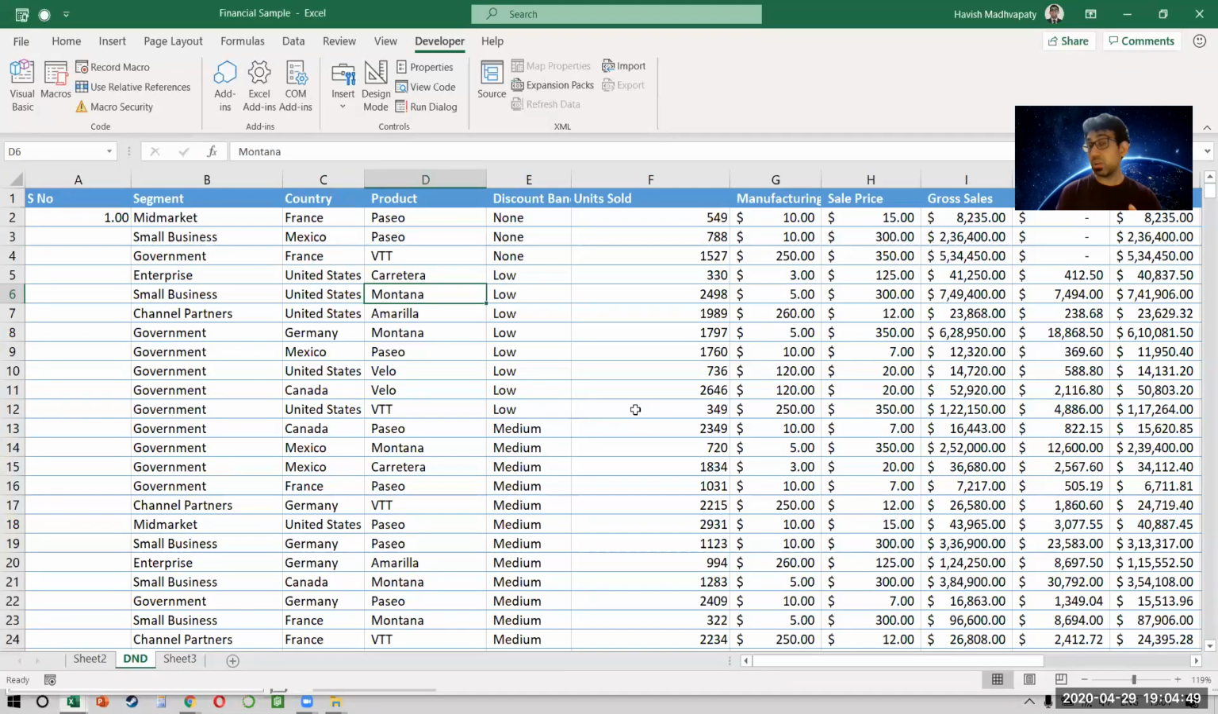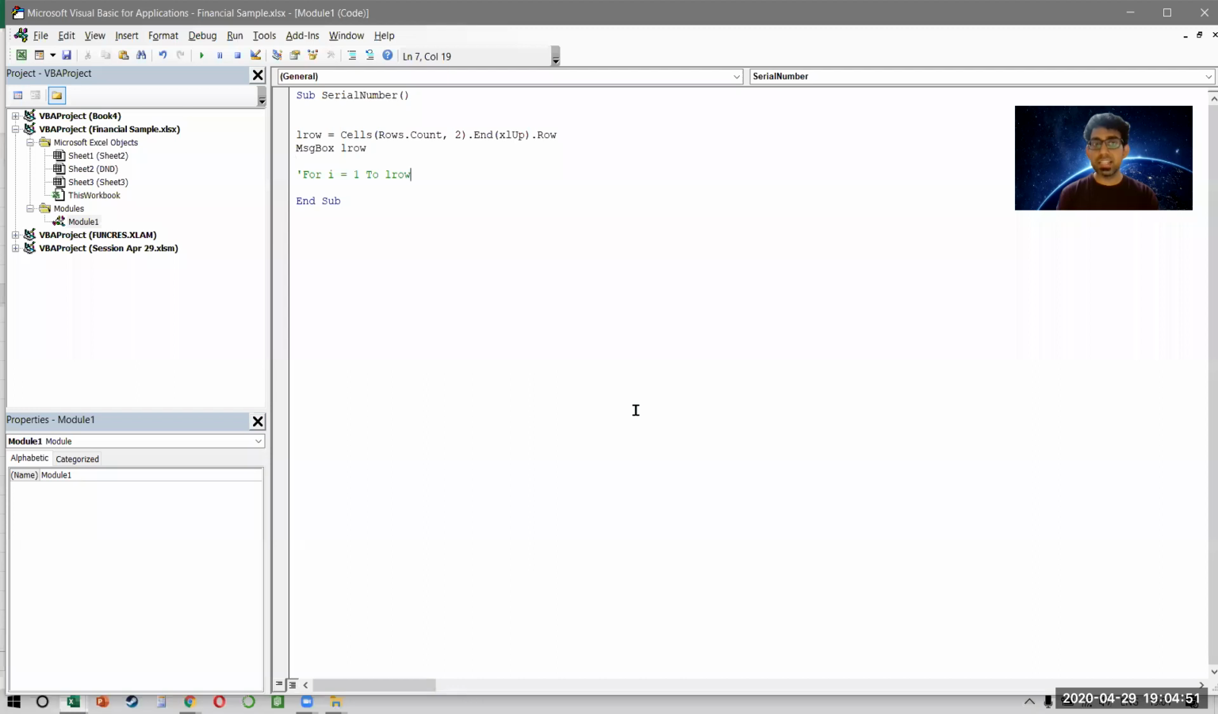But we don't want 701 because the heading is the first row, so all we want is 700. So we will say that our value is L row minus 1, because from 1 to 700. And in which cells should these numbers come? It should be cells, remember, not 1, 1. It should be 2, 1. So I'll say I plus 1, 1, and then dot value is equal to I, and then next line.